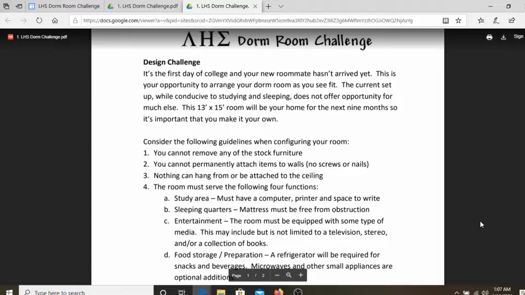So again, for this design challenge, you're imagining it's your first day of college and your new roommate hasn't arrived yet, which means it's your opportunity to arrange your dorm as you see fit. The current setup, while conducive to studying and sleeping, does not offer opportunity for much else. This 13-foot by 15-foot room is going to be your home for the next 9 months, so it's important that you make it your own. In other words, you got there first. You get to do whatever you want with this room, and your roommate's going to kind of have to deal with it.